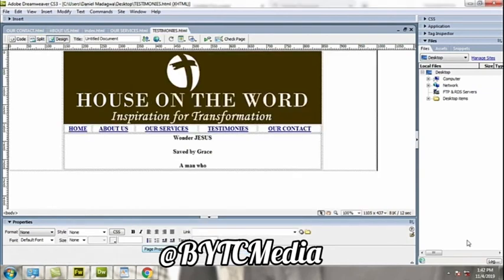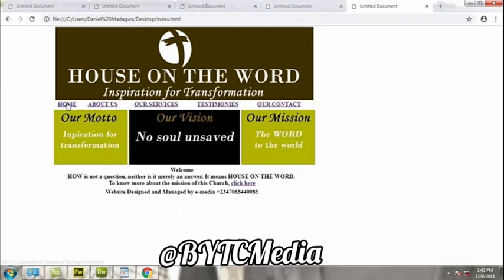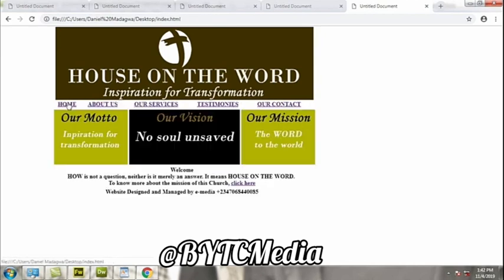Okay, so after linking all the pages appropriately, all you need to do is to hit F12 on your keyboard to see how it will look on your browser. This is your home page, this is the About Us page, this is about the church services, this is testimonies, this is our contact. So if it's for a company, our products, what we do, and what have you. So that's that. Now return back.